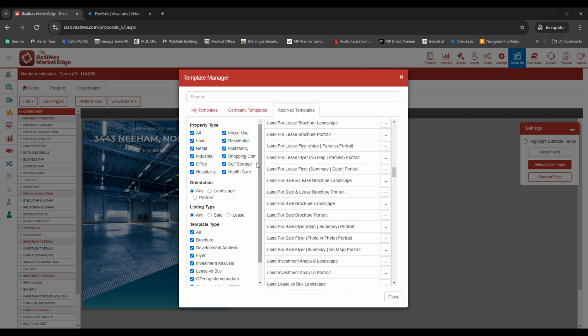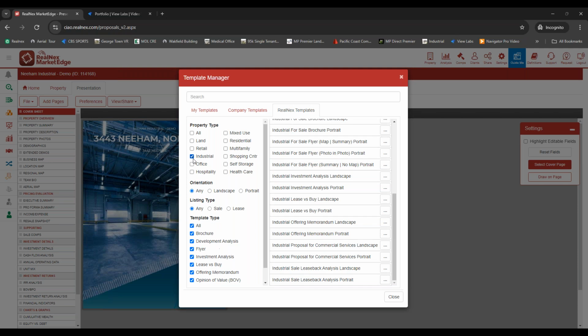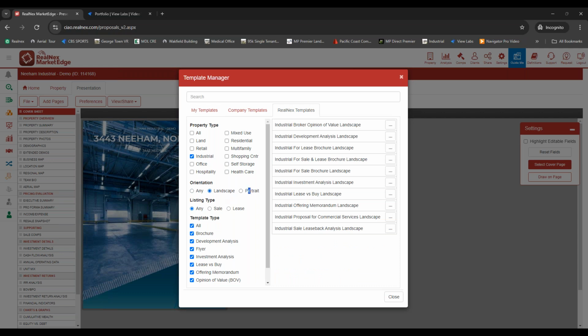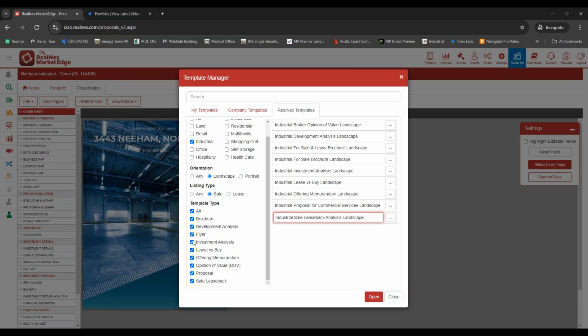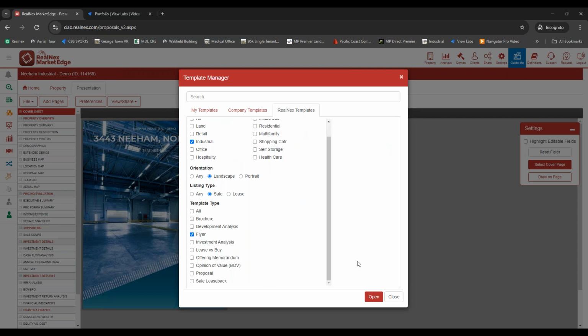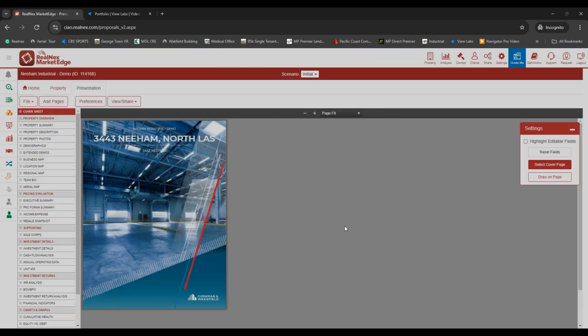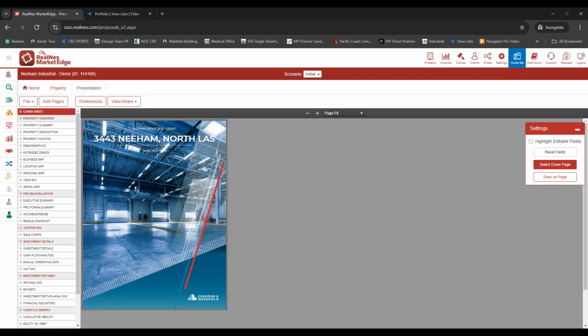So if you're not sure what to do, it will automatically be checked for your asset class that you chose in the beginning. And then from here, you can choose landscape or portrait, sale or lease, and it will narrow down the criteria, and you simply hit any one that you want to load and you hit open. And again, there's more template options down here, from brochures to flyers. There you go. And all you got to do is hit open, and it will pull out the information on the left-hand side.